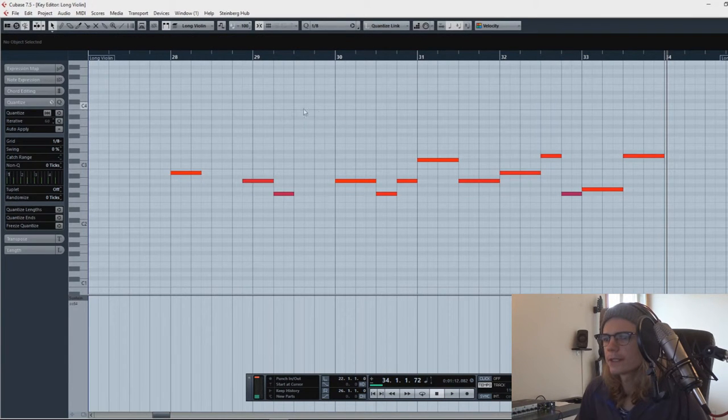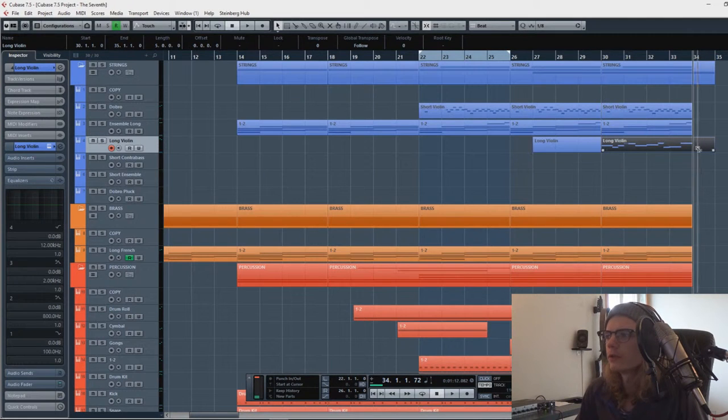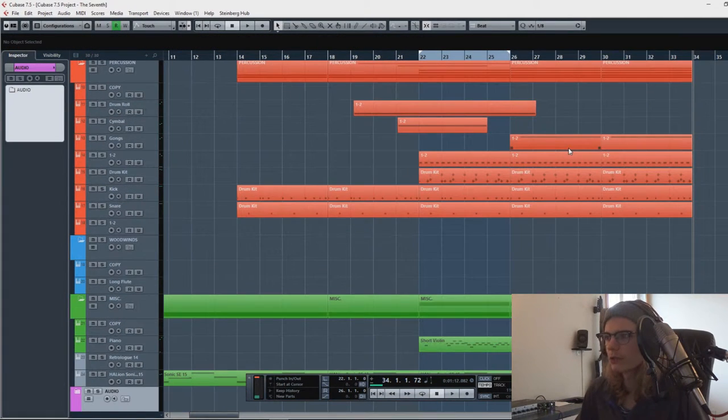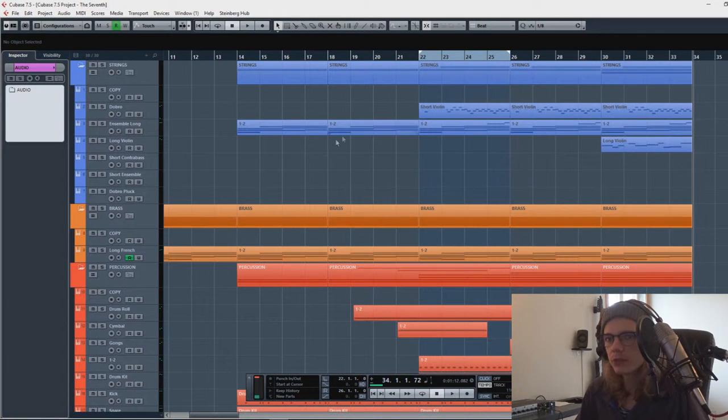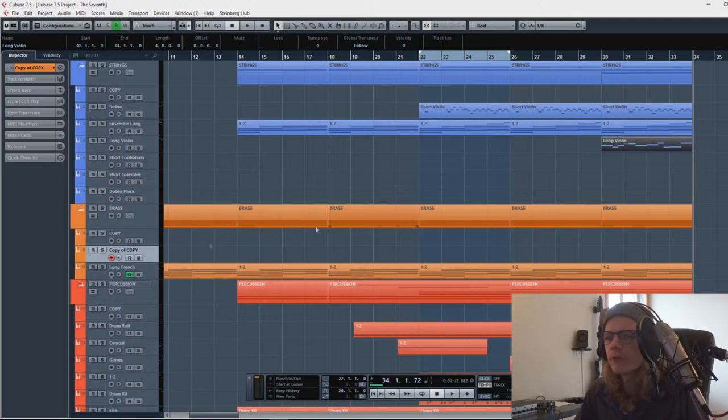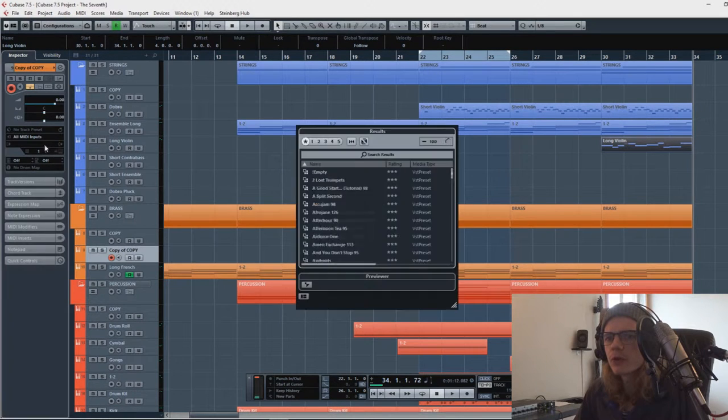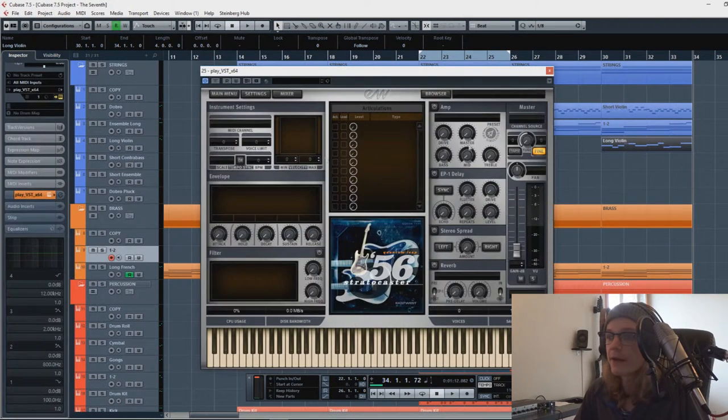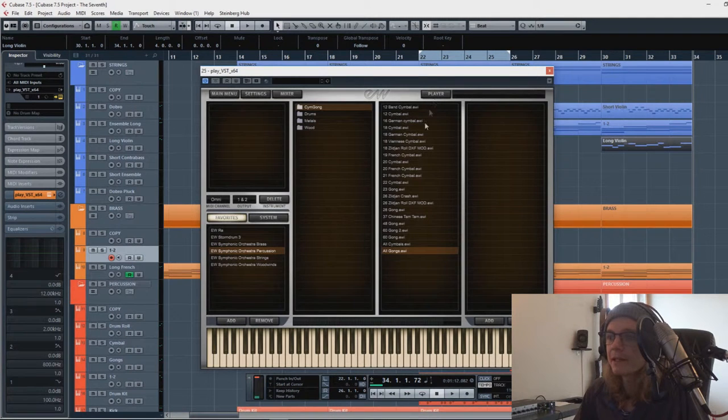Something like this for a melody, and we have to also, what did I just do? Like this, duplicate this onto some sort of, maybe a French horn. I love the French horn, man. French horn sounds rad, man.